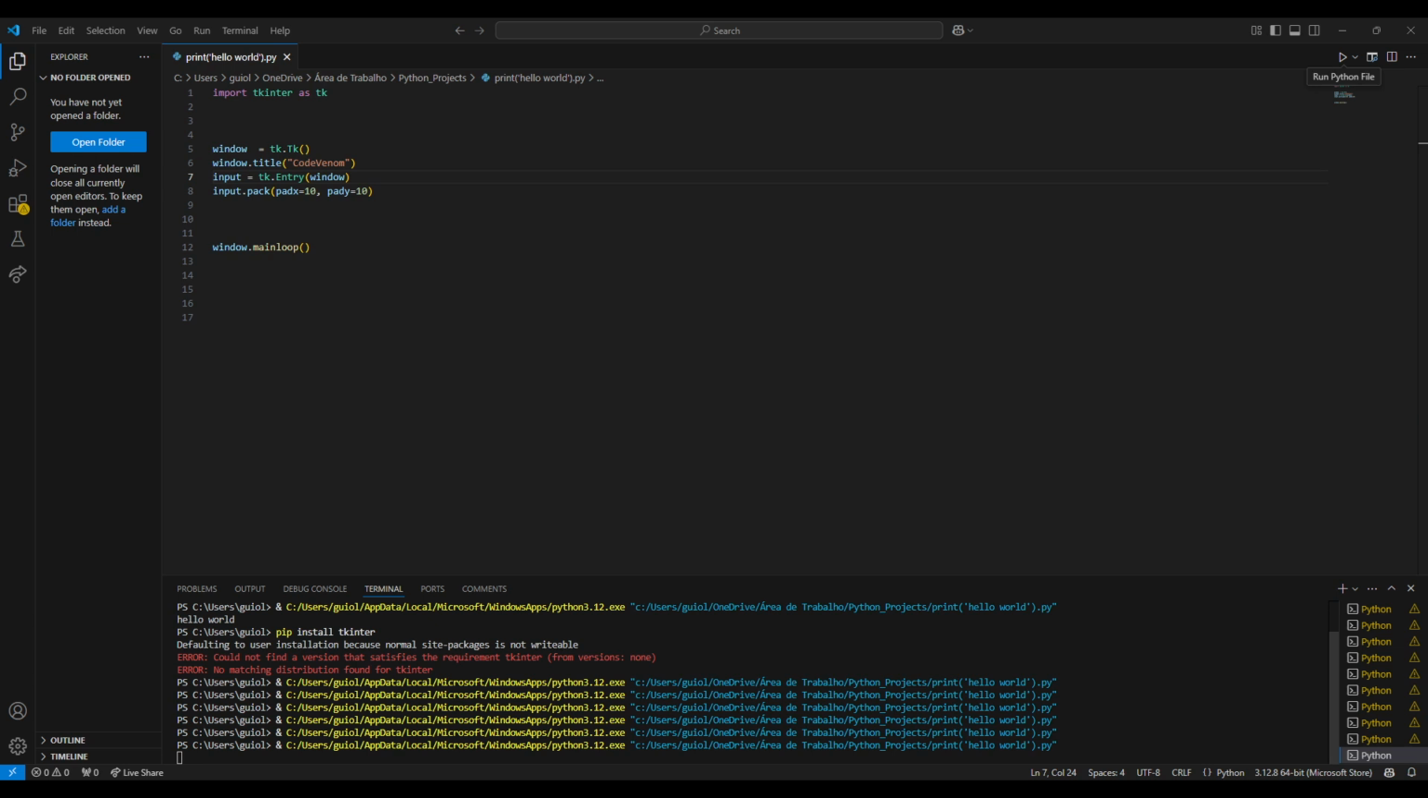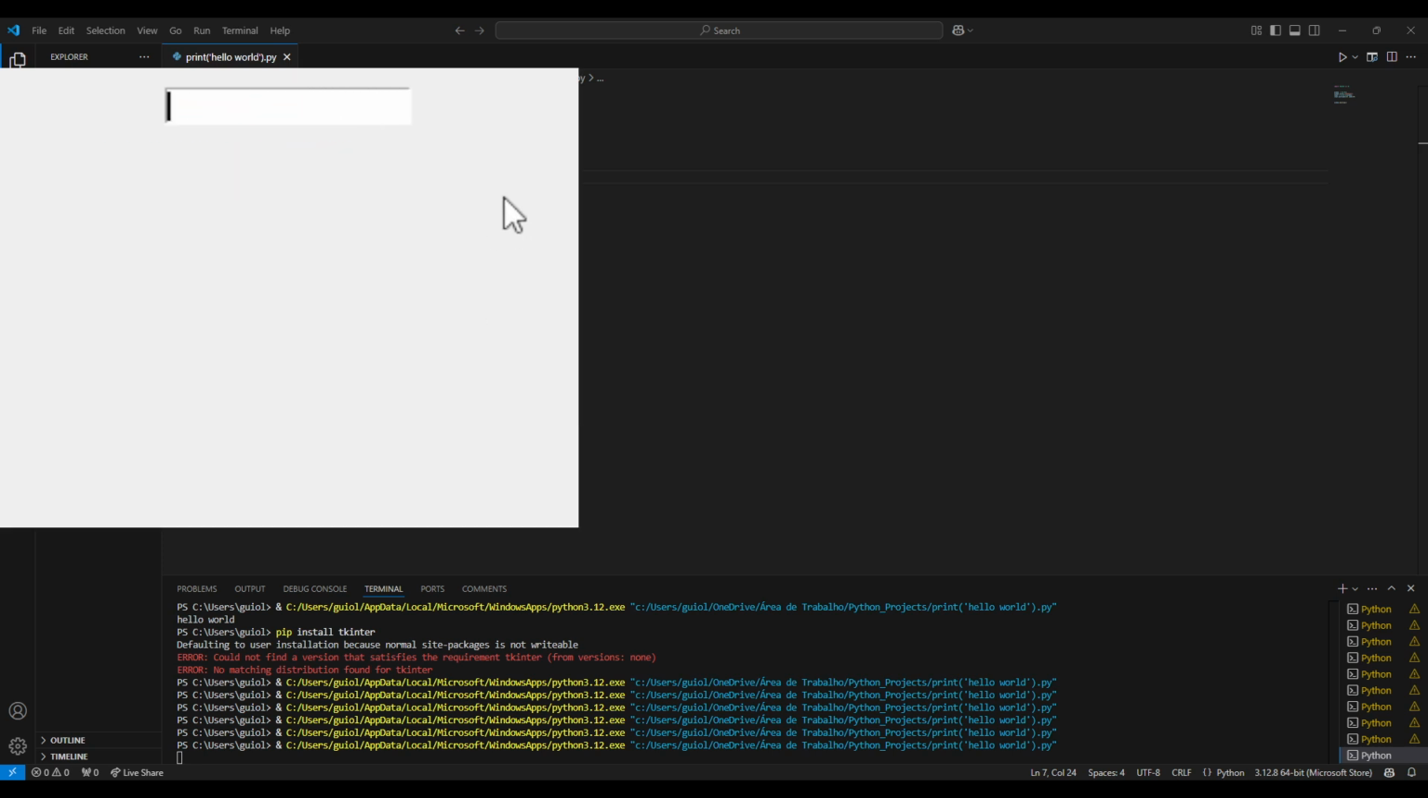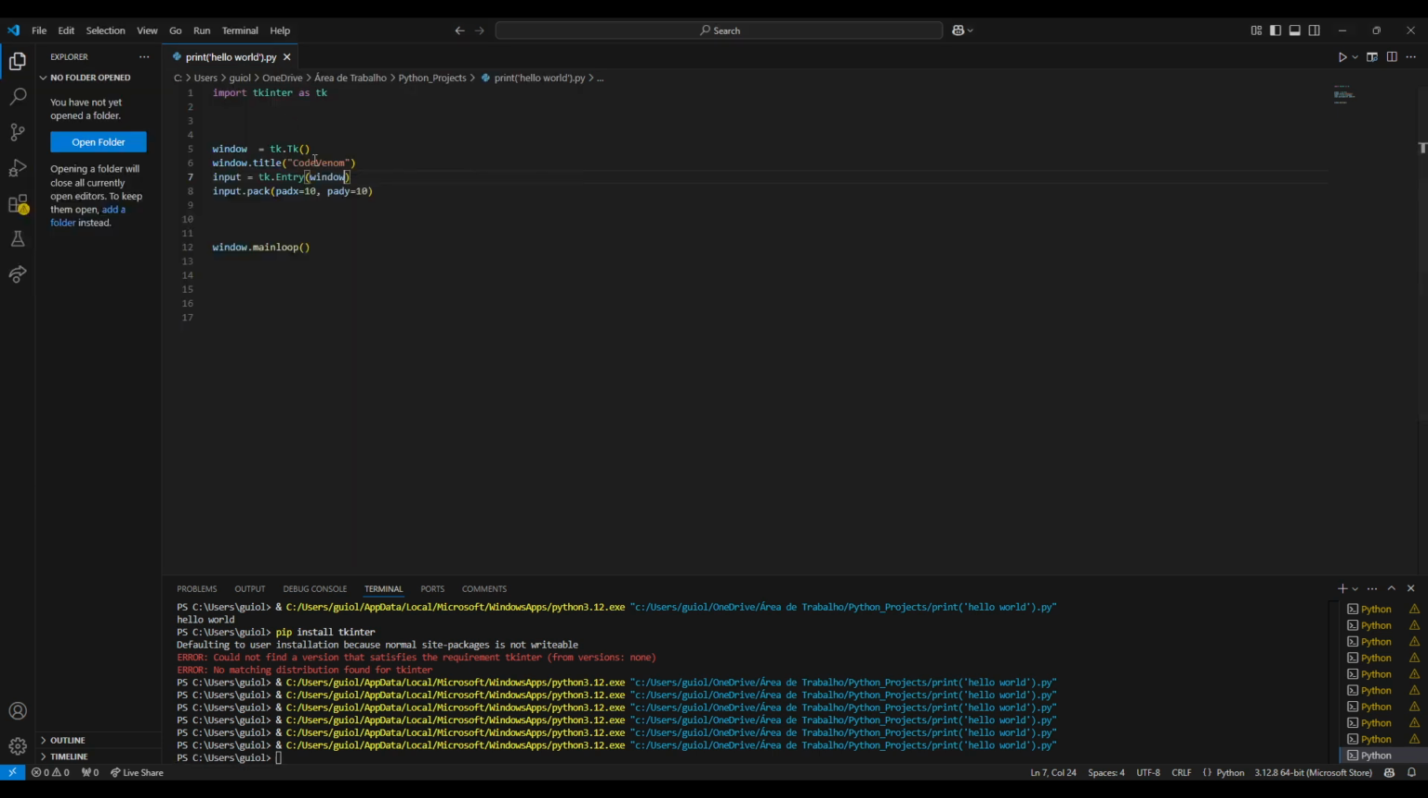Let me run this code again. So you see right here, I can just write stuff inside. So this is a little application, a little program that I'm developing. I can make whatever function I want inside this. Okay, so now the next thing I want to do is, for example, add a button. So it's a very similar process. So let me just give it some spaces here because I like to.